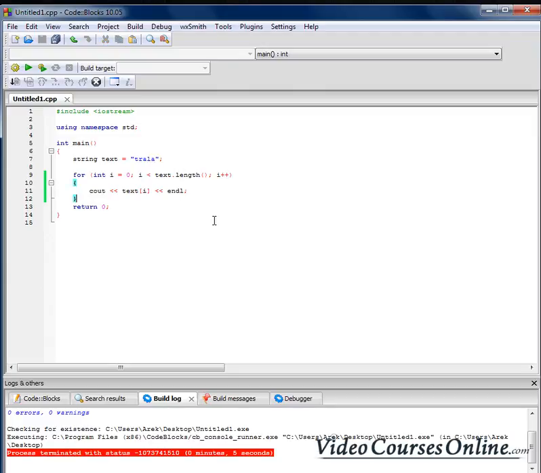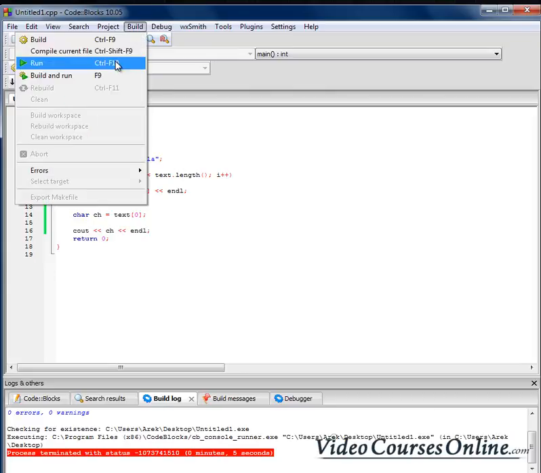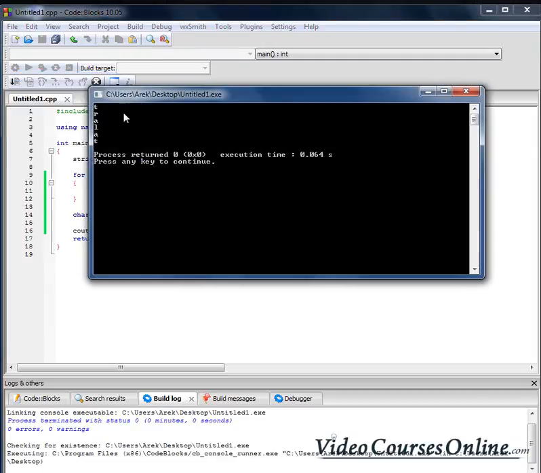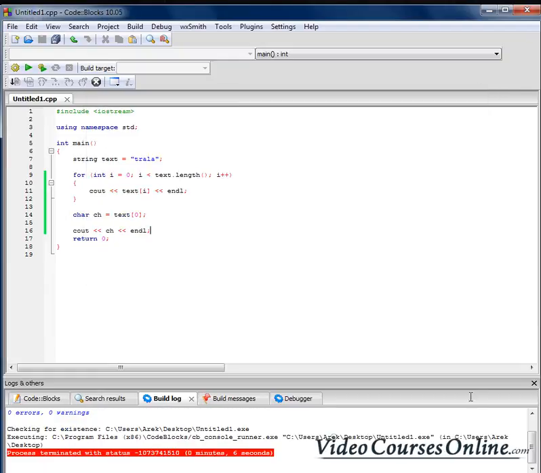Okay. Of course, because those are characters, we can assign a single character to a variable whose type is char, right? So char, and now for example something like that. We can do that easily, and we can send it to the output. Let's build and run that, and as you can see, everything is working fine. There is a T at the end here. It's okay.